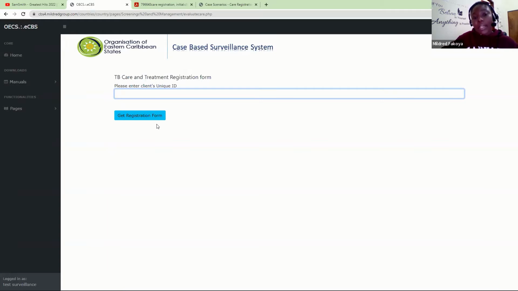And when you go to clinical management and you enter that unique ID, the system is going to give you all the case notes plus additional TB forms. And we're going to look at that in a while.